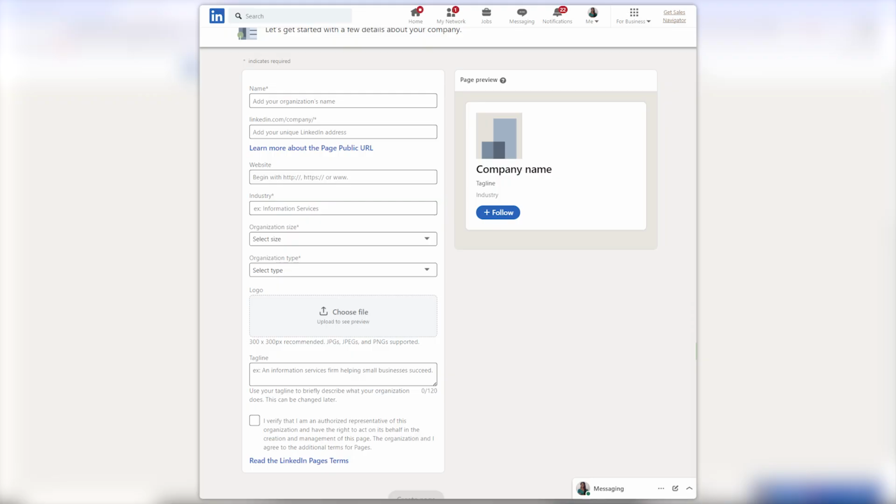Now upload your company logo. Make sure the image is clear and properly sized. Then write a short tagline that explains what your business does. Finally, confirm that you are authorized to represent the company by checking the box. Click the Create Page button to finish the process.